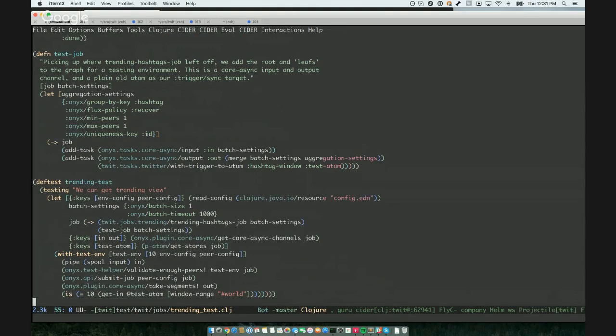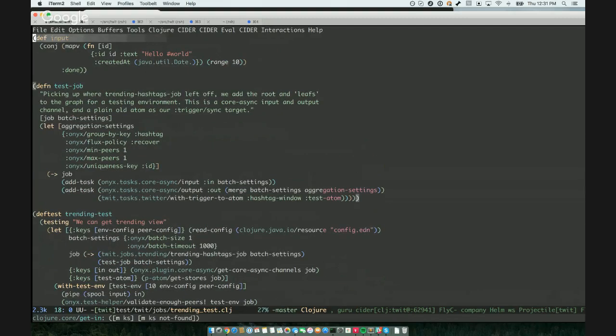And essentially, we have a couple of convenience functions that just know how to grab the core async channels or atoms that were created, and we can run tests over that. And all we're doing here is we're just testing that we actually have a count of 10 for the world hashtag, because we know we generated 10 of them.